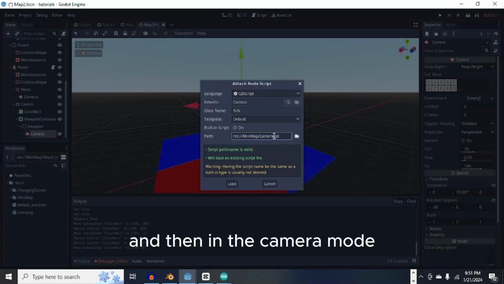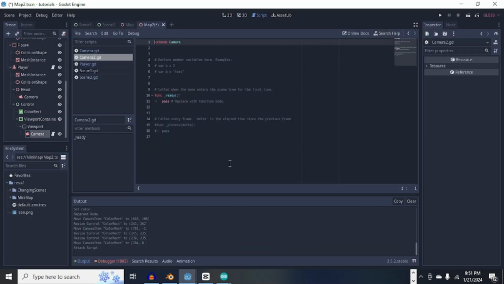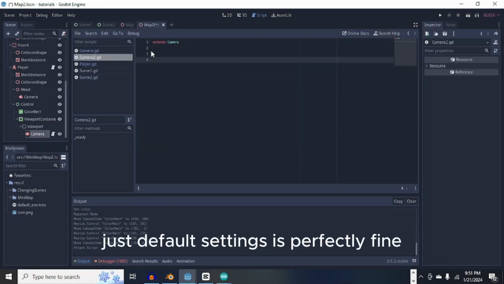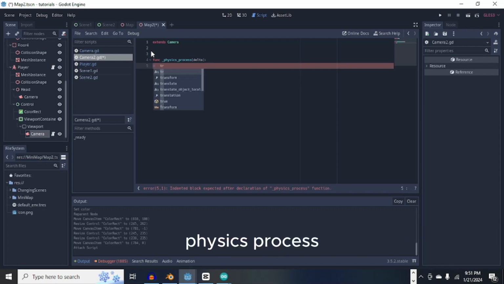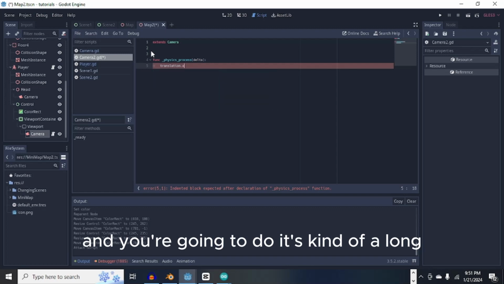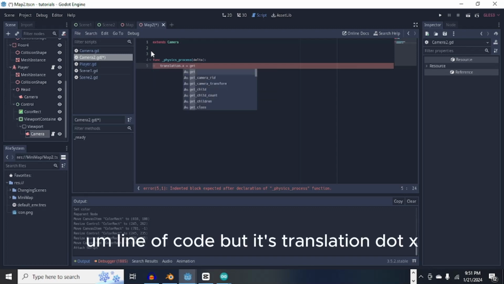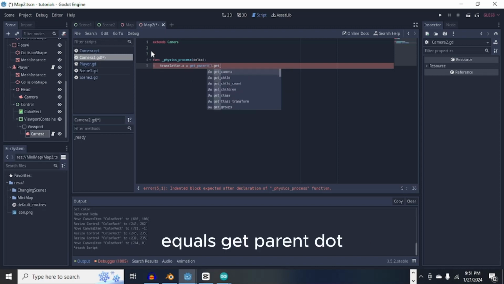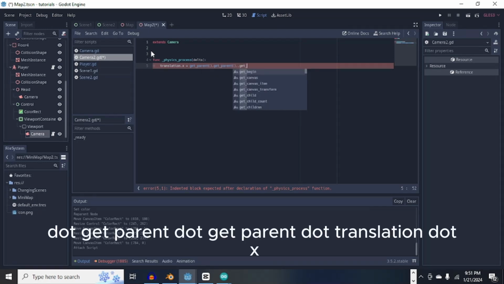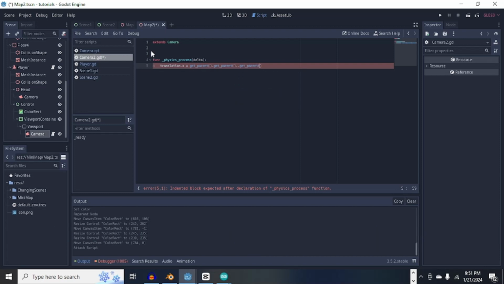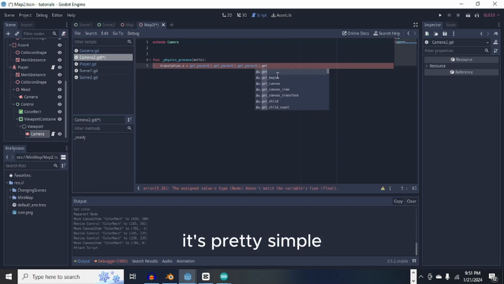And then in the camera node, you're going to want to add a script. Just the default settings is perfectly fine. And then in this script, you're wanting to do your physics process. And you're going to do, it's kind of a long line of code, but it's translation.x equals get_parent().get_parent().get_parent().get_parent().translation.x, which you can see right here. It's pretty simple.